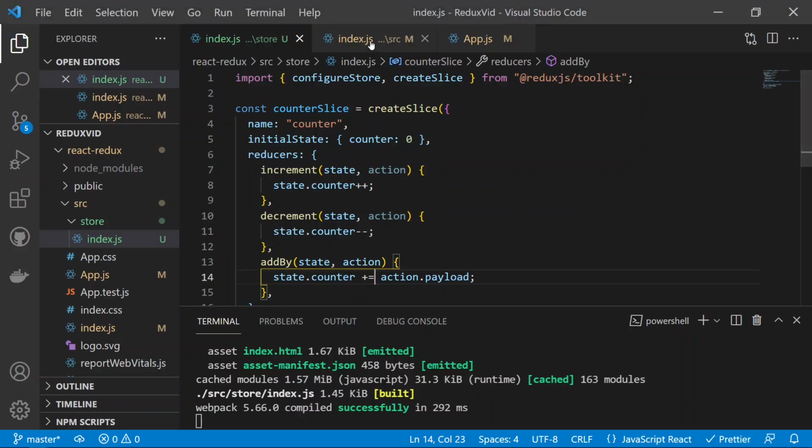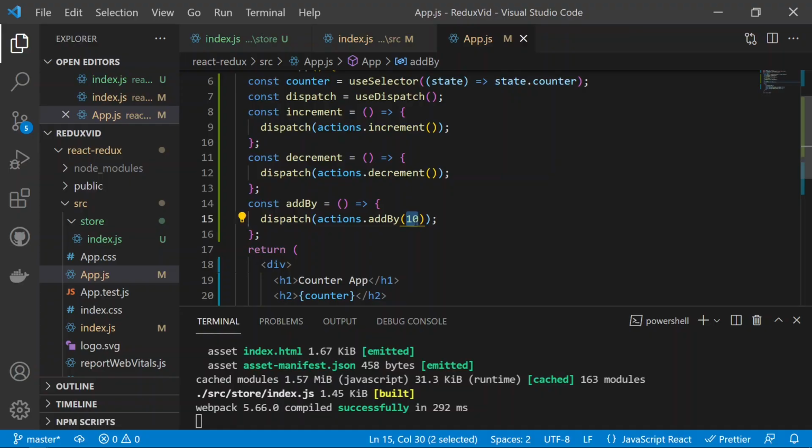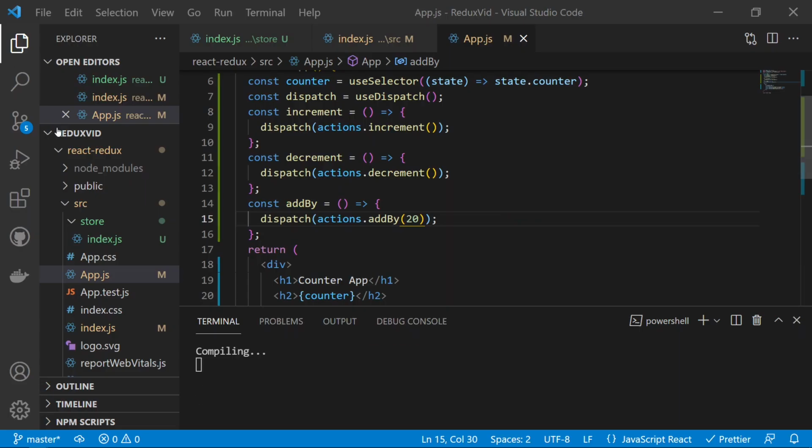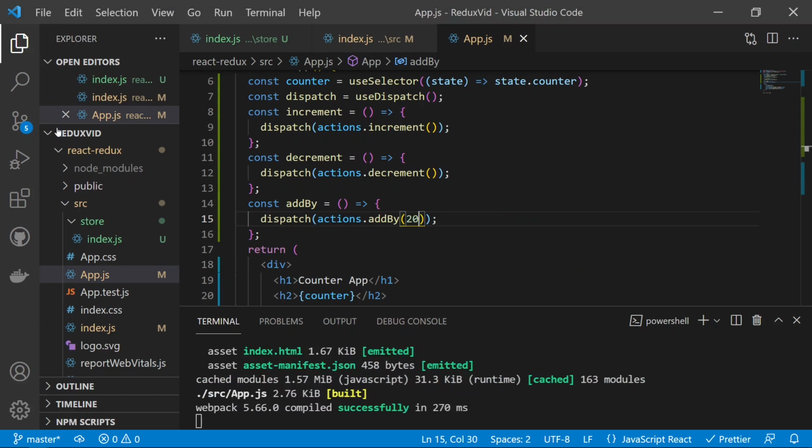And if I now provide a dynamic value like 20, you will see it will be increased by 20. If I refresh and click add by 10, it will be increased by 10. So this is the basic React application with the Redux functionalities, and it contains all the fundamental concepts of Redux which are most important if you are building a real world application.